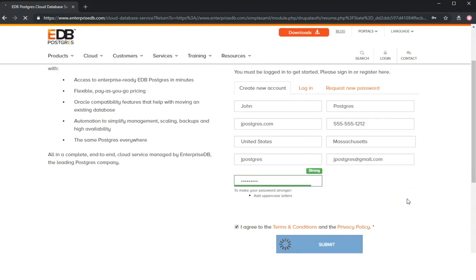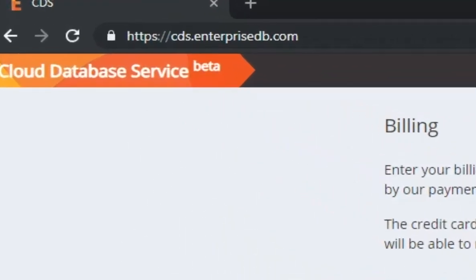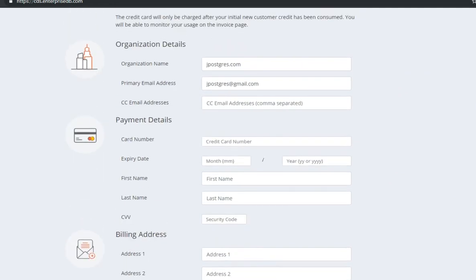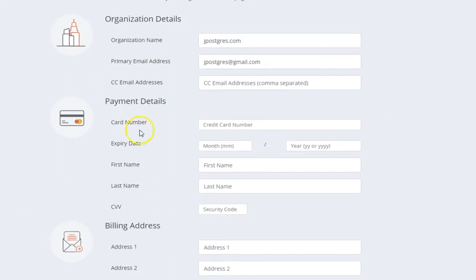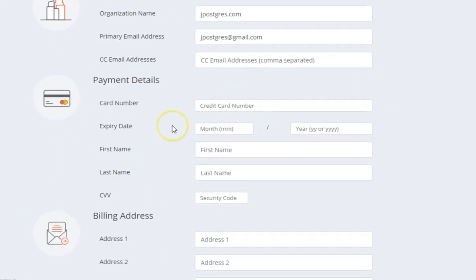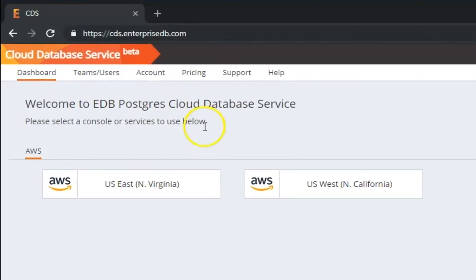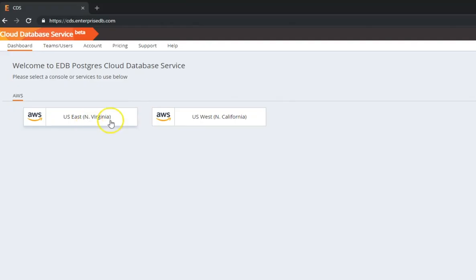You'll notice that we came in under cds.enterprisedb.com. We've already populated the contact information as well as the primary email address. You'll enter your payment information here as well as your billing address, privately and securely, and you will be launched into the Cloud Database Service. You'll see that we're still in beta stage, but we are actually in a nearly full-featured state. You can access two separate Amazon regions currently, US East and US West.